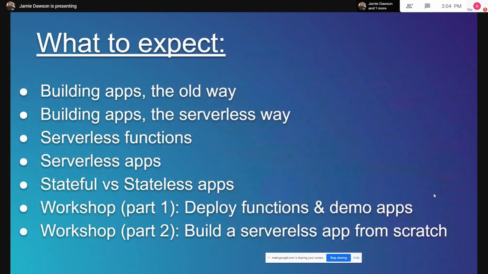And overall, here's what to expect for this workshop. The first thing I'm going to do is talk about some of the terminology in the world of serverless, because I think it's important to understand the terminology before you start building. It doesn't make sense to build things unless you know exactly what you're building. So I'll talk about the old way of building applications and compare it to the new way with serverless technology. We'll go over serverless functions, serverless apps, and stateful and stateless apps.